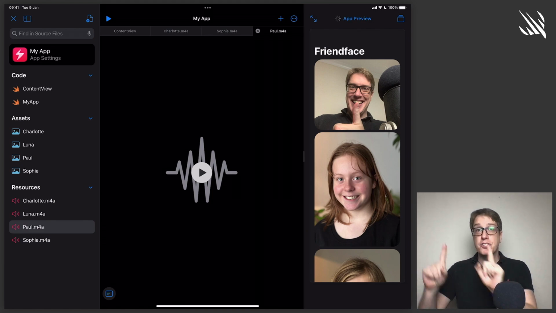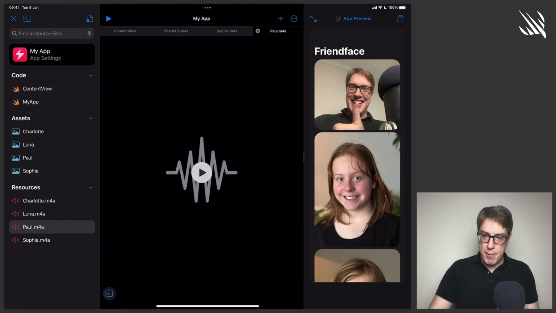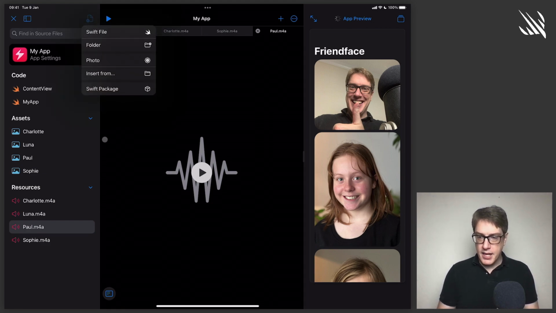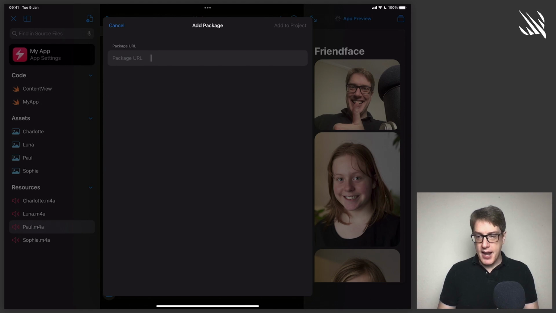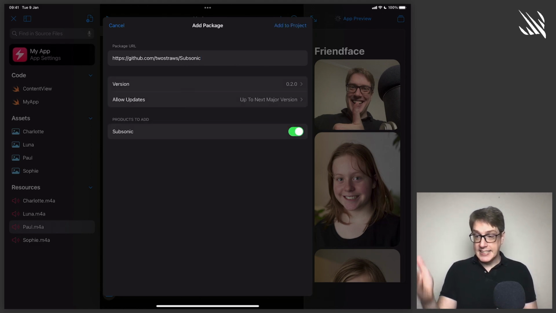You can bring in code someone else has written straight from code sharing services such as GitHub. In this case, I already wrote, by pure coincidence, a free framework that makes it easy to play audio in SwiftUI. And we can bring it in here and start using it. To do that, go back to the Add button here and choose Swift Package. Now the URL you want to have is https://github.com/twostraws/subsonic. That's the name of my package. I'll press return. Swift Playgrounds will fetch that from GitHub and tell me what I want to do with it.